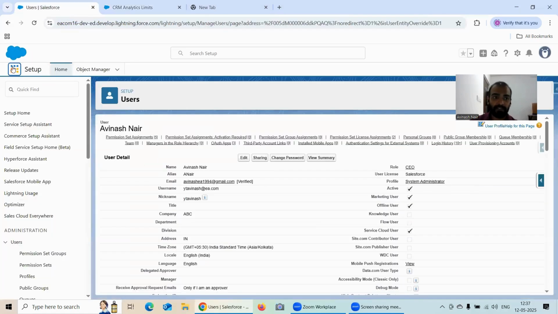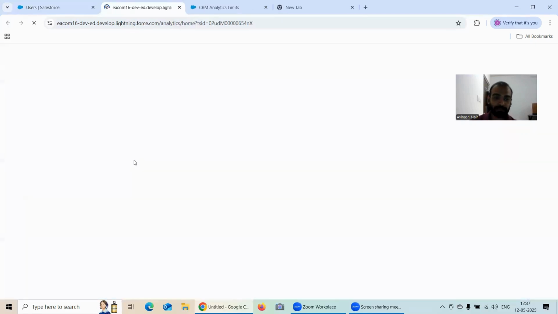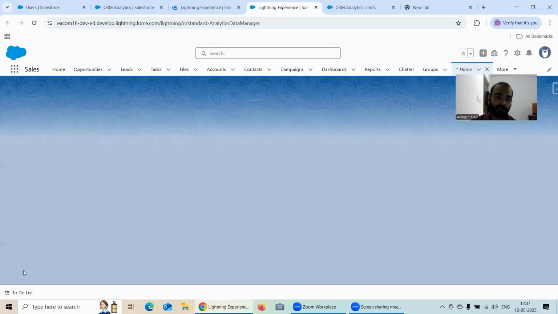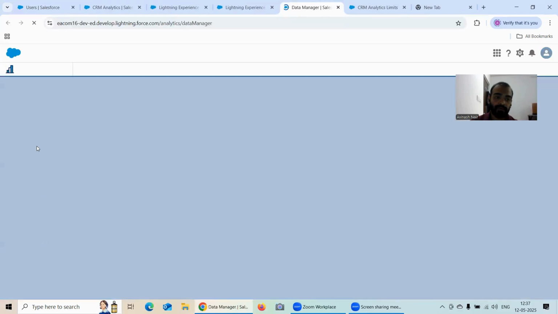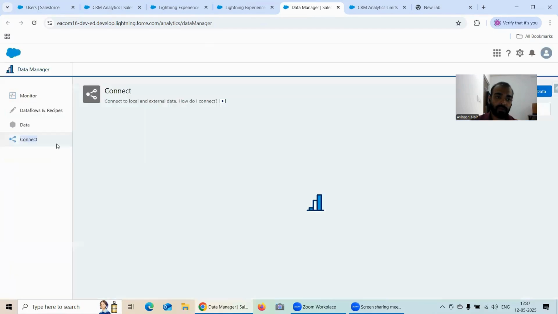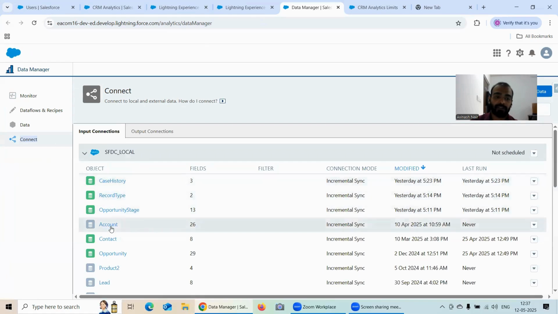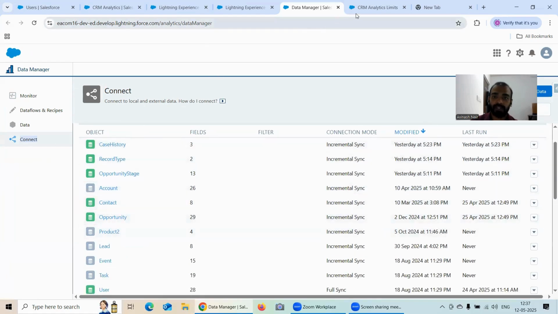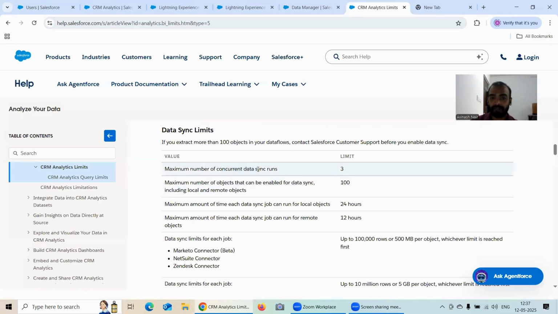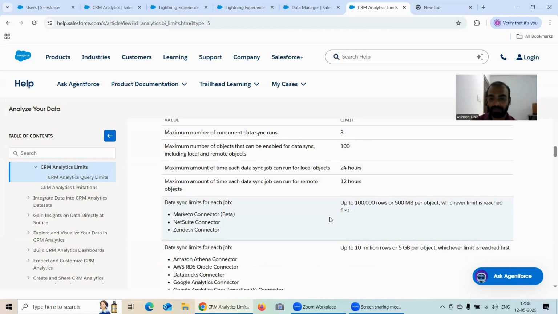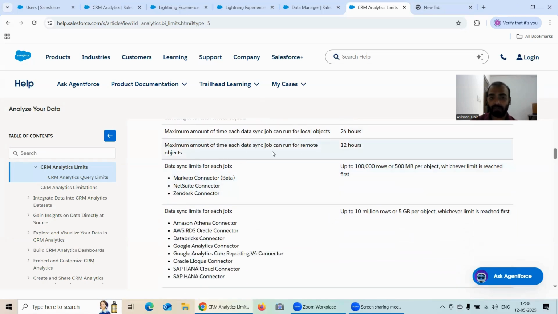For example, if I quickly go to my Analytics Studio, you remember we used to run this sync, for example account, opportunity, contact. The maximum which you can run concurrently, simultaneously, will be 3. The maximum amount of time each job can run is 24 hours. That's the maximum amount of time each sync can run for local objects. For remote objects, something which you're pulling from another org, let's say, it can be 12 hours.